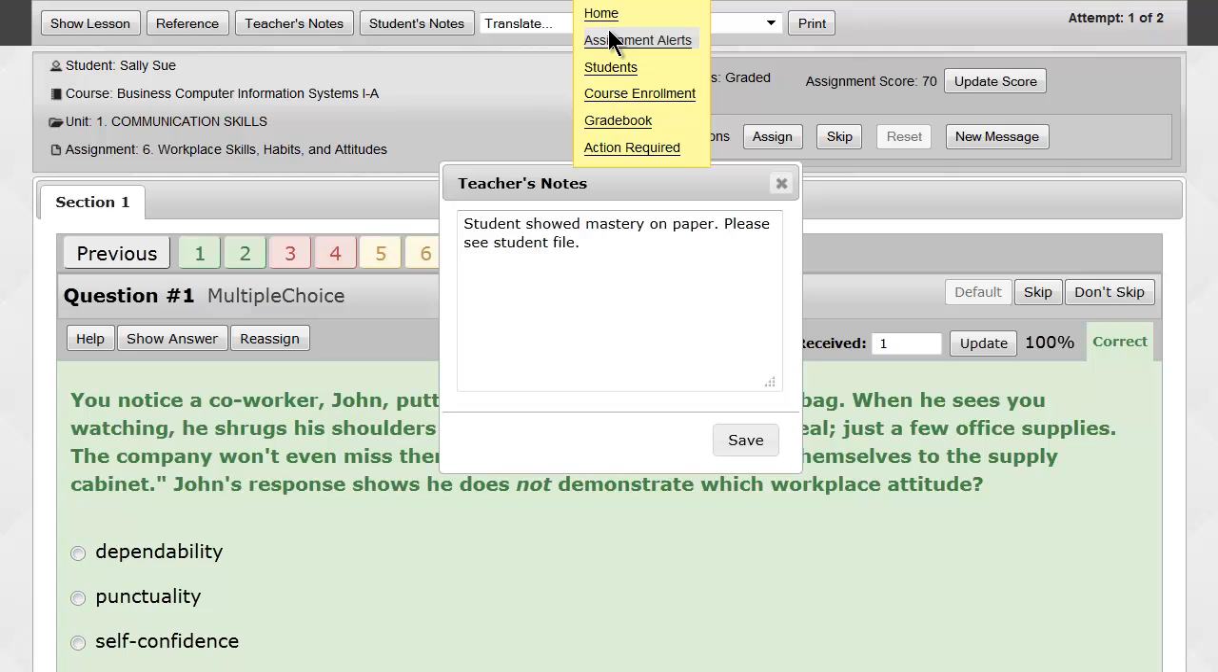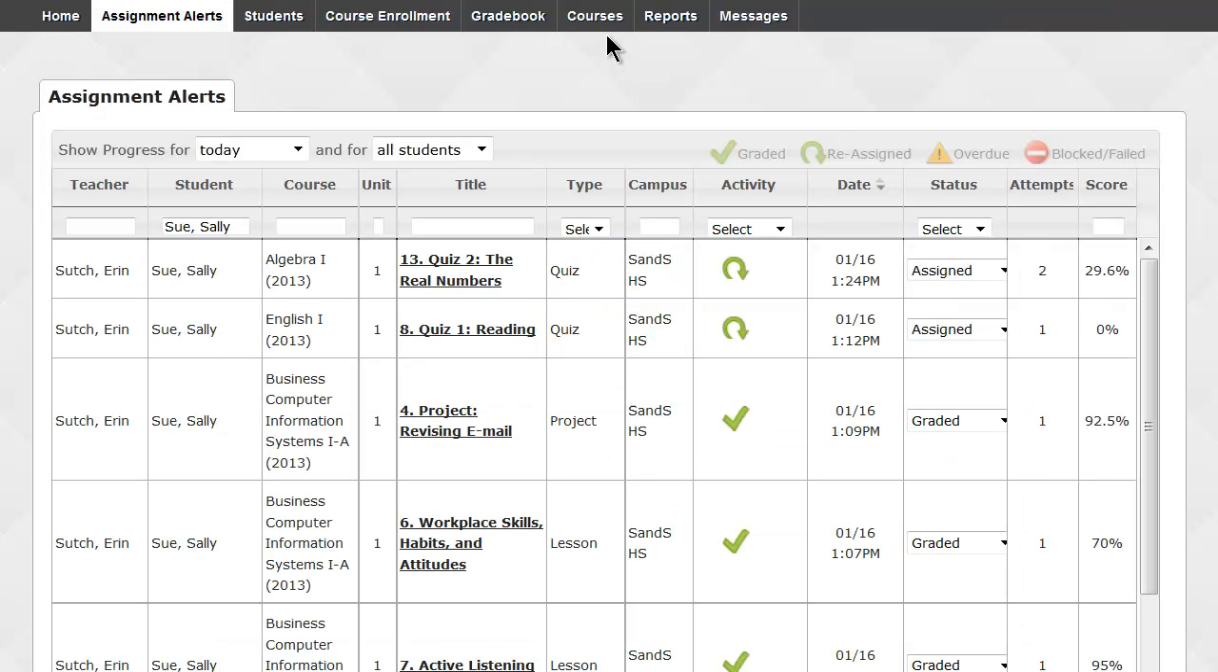All right, going back to assignment alerts. Just a reminder on this page, there's nothing you have to do, but it's a great place for you to visit daily to see how students are performing on their assignments right now. It also makes it very easy for you to reassign activities rather than having to go to the gradebook, search for the student, open the course, open the unit. You can do all of that right here on assignment alerts.